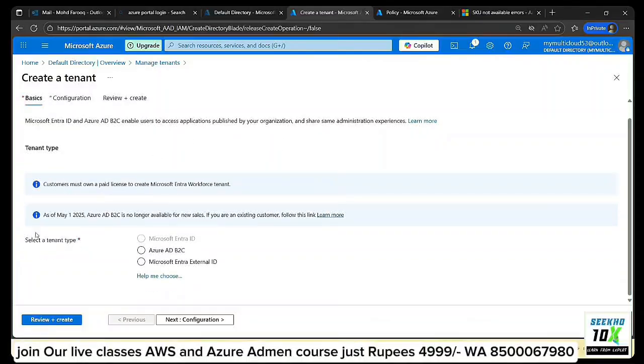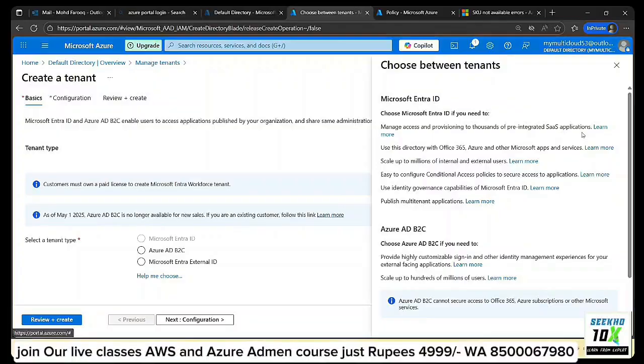As of May 1, 2021, Azure AD business to customer is no longer available for new tenants. If you are an existing customer, follow this link. So business to customer is no longer available, and you can choose any other options.